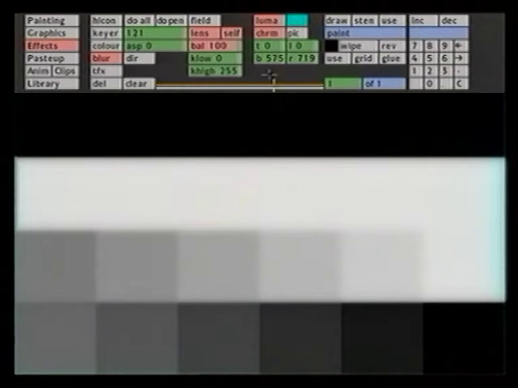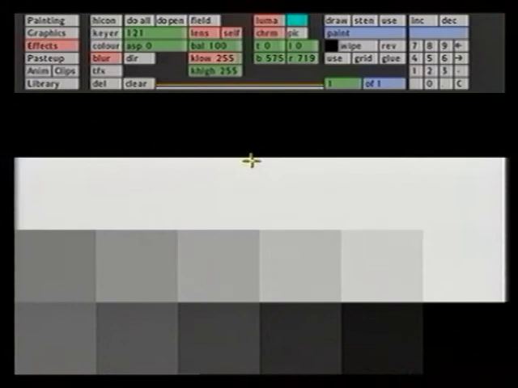Changing the balance reverses this effect. With a balance set to minus 100, lighter parts of the image remain sharp, whilst the darker parts become more blurred. A balance of 0 applies the blur uniformly. The K low and K high parameters adjust the threshold above which the blur is applied.